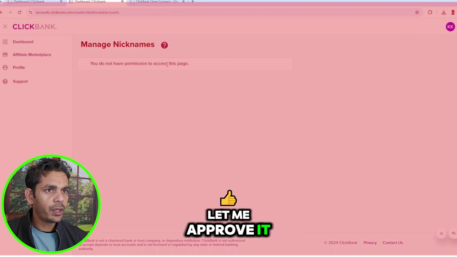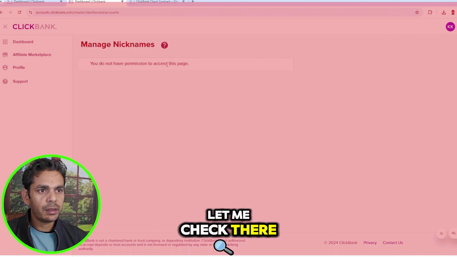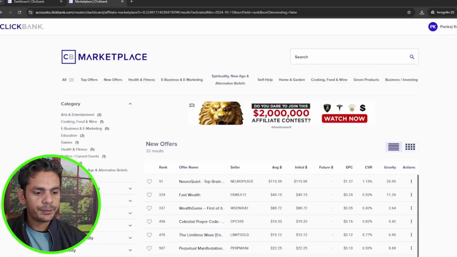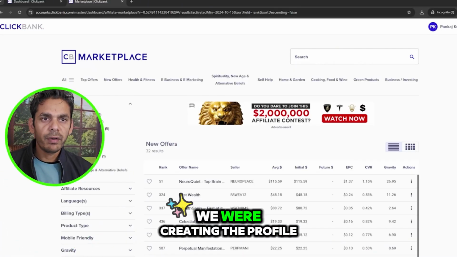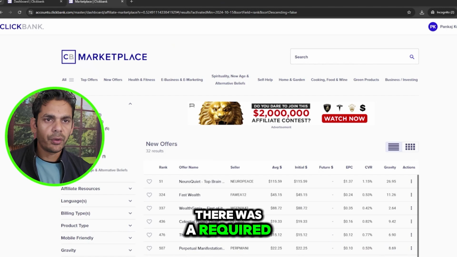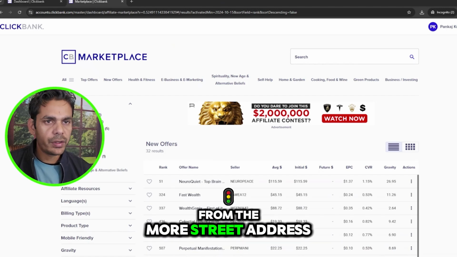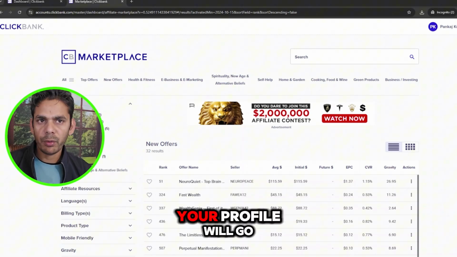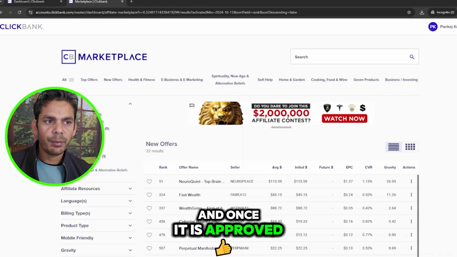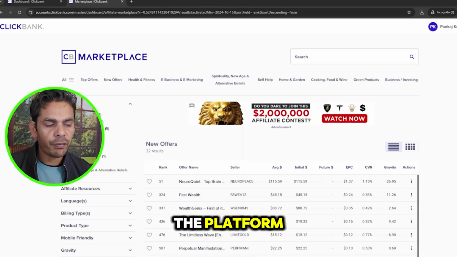Let me approve it. I might have received the email. Let me check there, and then I will come back here. So you remember when we were creating the profile, there was a required detail, like if you are in the US, you need to provide the social security number, phone number, street address, and based on that, your profile will go for review.